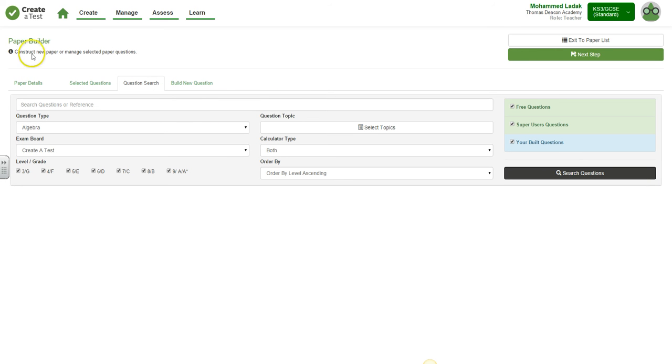And when I click on that, I've got this part of the website over here that allows me to search for the questions that I would like. I'm going to choose algebra. I can also restrict to the different exam boards and levels, grades, etc. I can choose whether it's going to be calculator or non-calculator. Over here I can choose whether I'm going to use the free questions available on the website or the super user questions available or the questions that I've happened to have built myself.